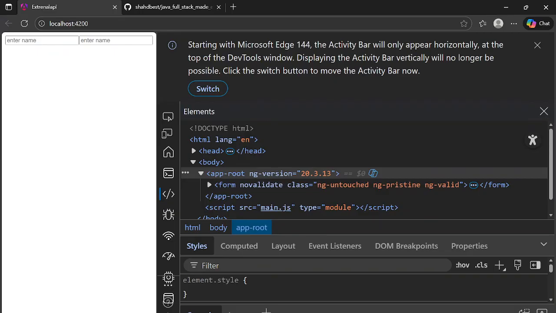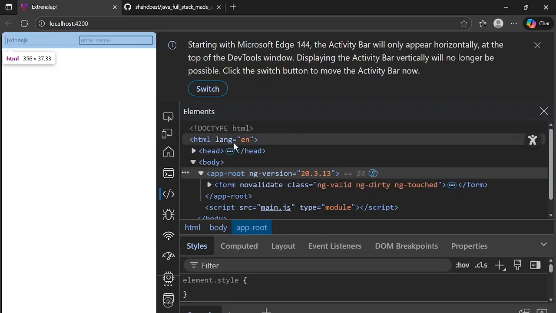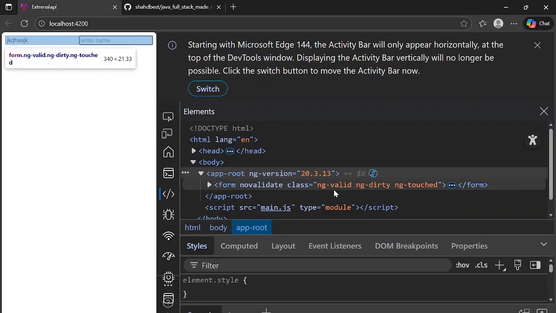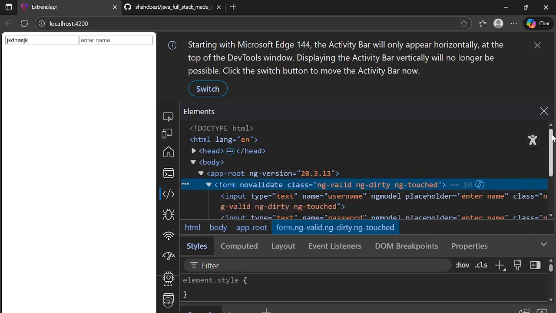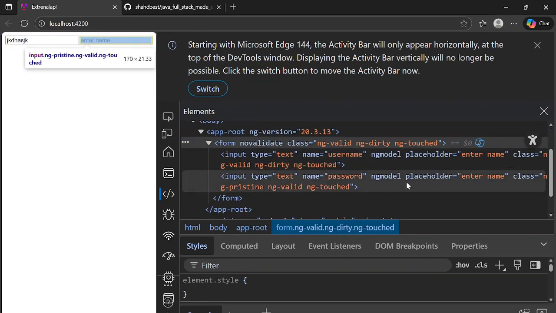So I'm clicking on this field, which is the username, and I do something to it and I move away from it. Now you notice it here, it is valid, it is dirty, and it is touched. Similarly, if I go to this particular field, so there are multiple fields now. The other field is password.